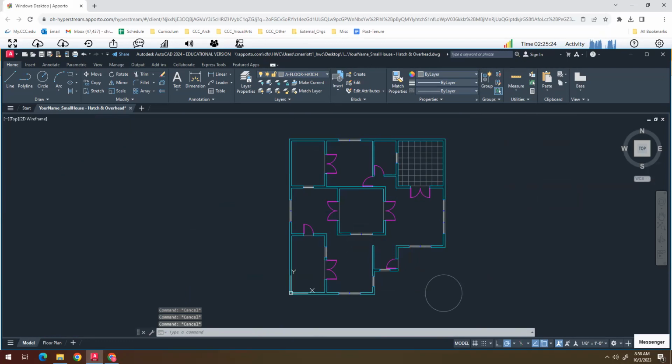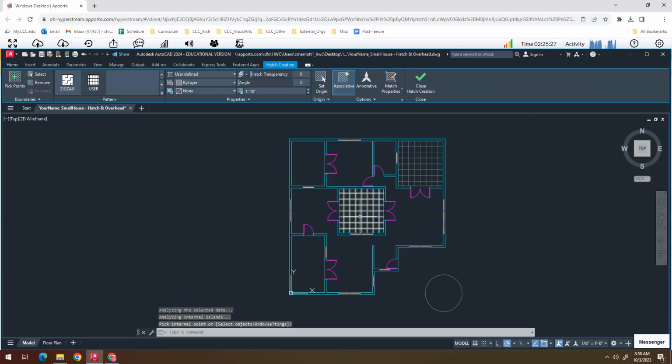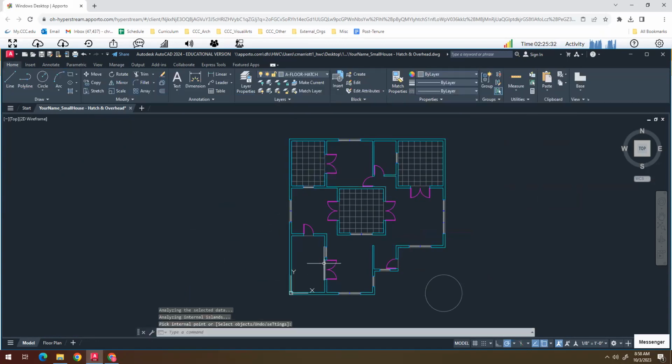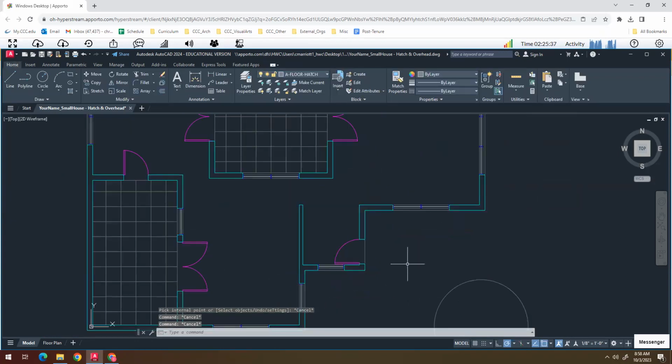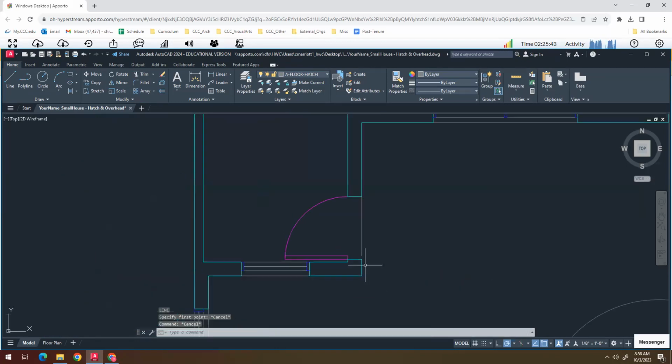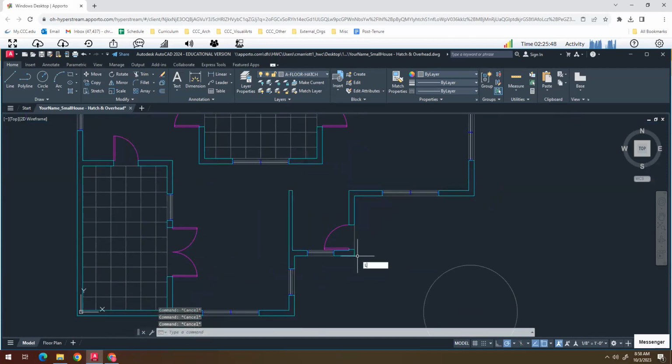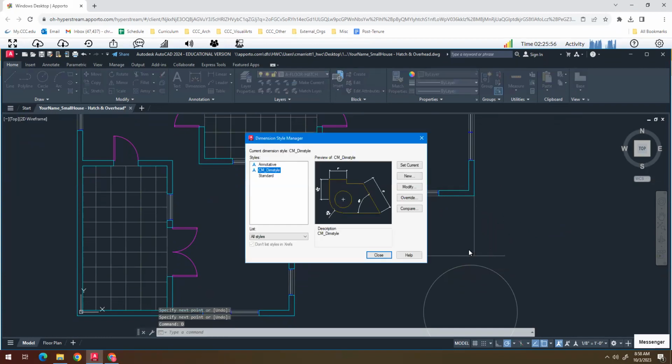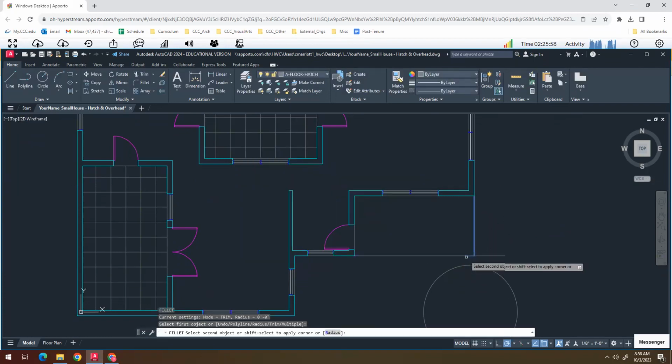Okay, so I'm going to go back to the hatch command and I'm going to click in all these areas. Okay, and I'll keep going back into the hatch command. Now, at my entry, there's another instance where I didn't complete this sill line. I'm going to only put hatch in this part here. So I will fill this. You can erase the circle now.